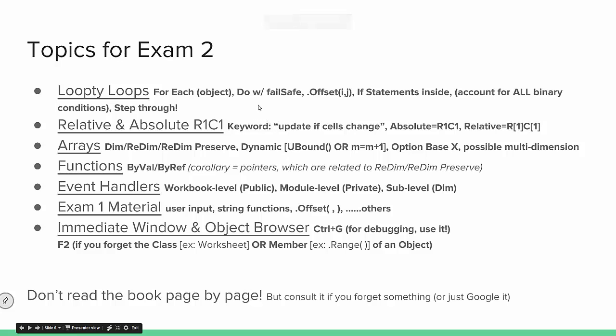So I'll send y'all this when Valdez approves it. These are pretty much everything that I could think of that I could fit on a page. Let's see, for each object, we talked about that, or you could use I if you know how to do it. Use a failsafe on your do loops. You need an Excel formula if it says update if cells change.